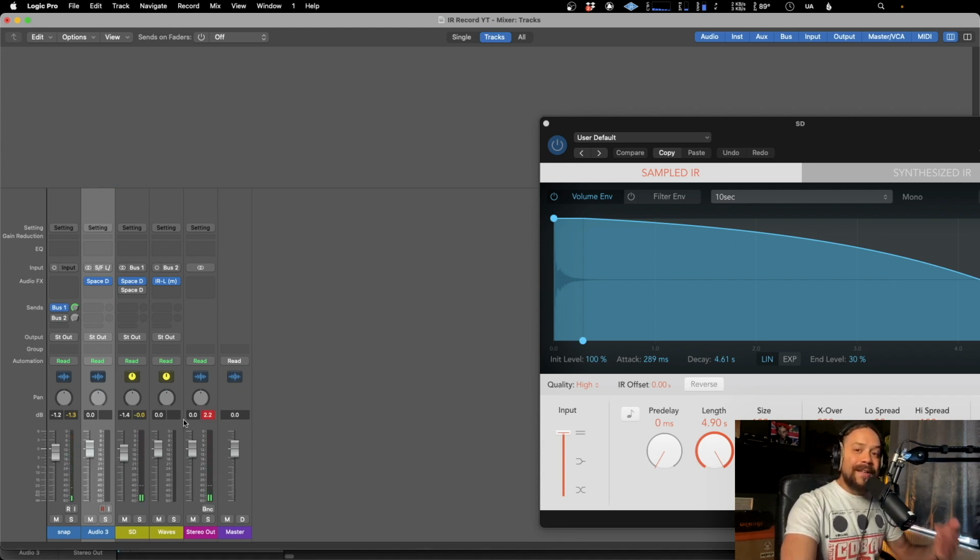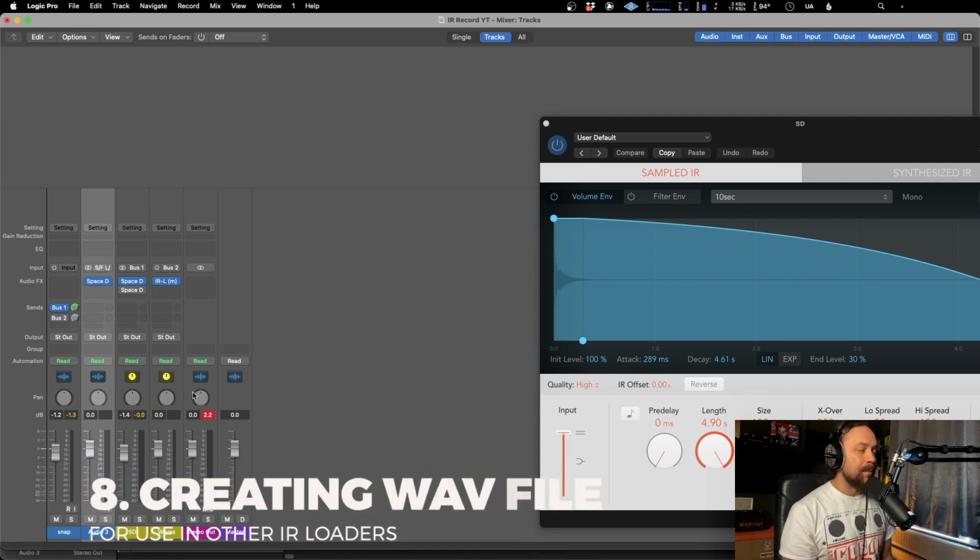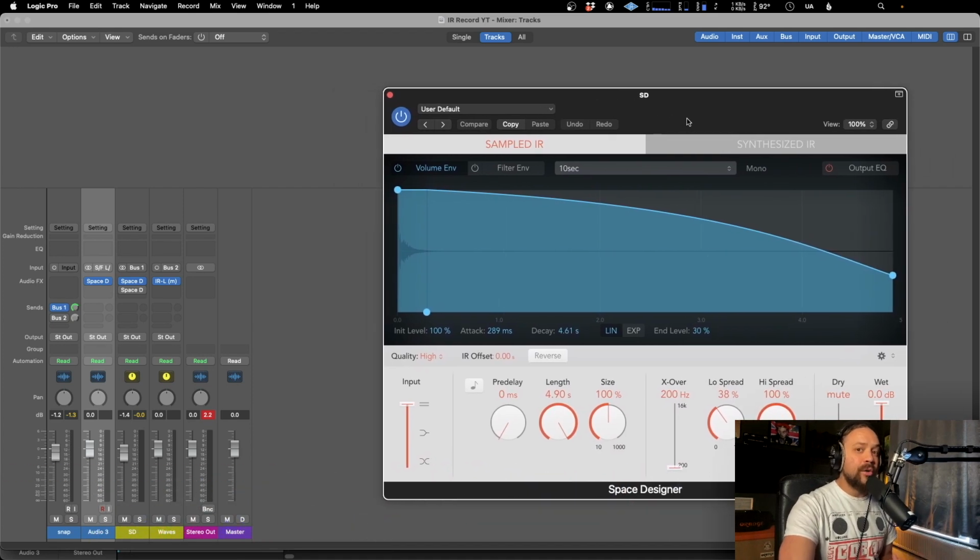And there you go. So that is the Sound Designer preset that I've already brought in. So basically, you're good to go. If you're just using it in Space Designer, then you don't need to go any further. But what if you want to use that in a different IR loader? Maybe you want to use it in the Waves one or Altiverb or something like that. You totally can, but first you need to turn it into a WAV file.